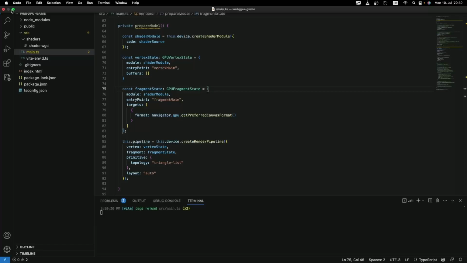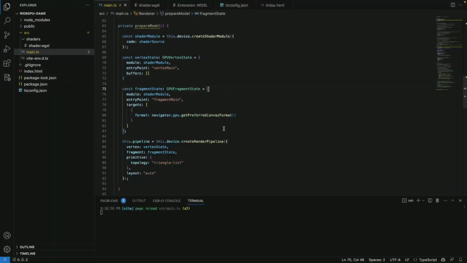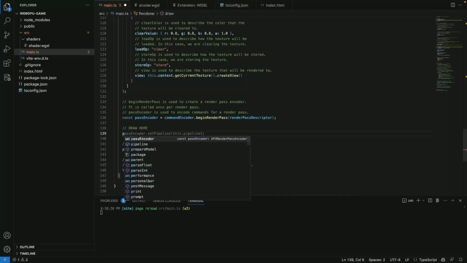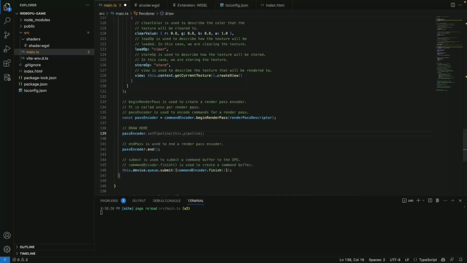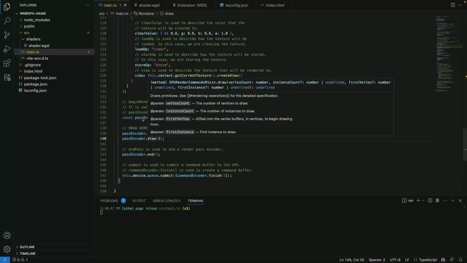And finally, let's see. No, not yet. Of course, I have to draw it. And then we had this draw here, and we actually use our pass encoder. Like I mentioned, we must encode everything. So we're going to set our pipeline, and here we're just going to say draw 3 times because we're drawing 3 vertices.